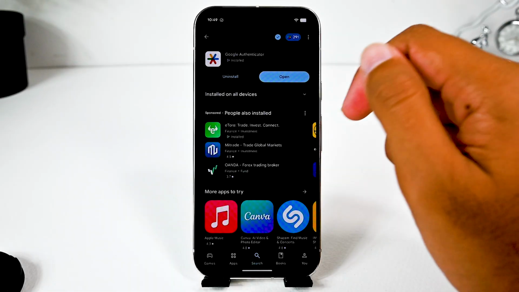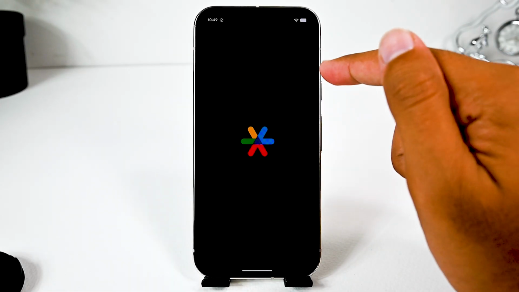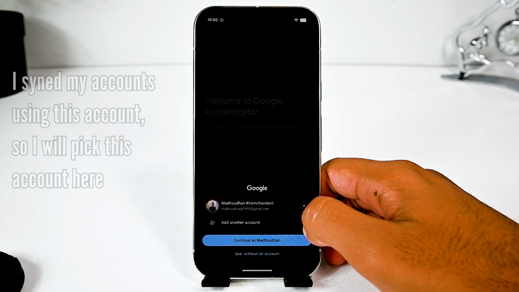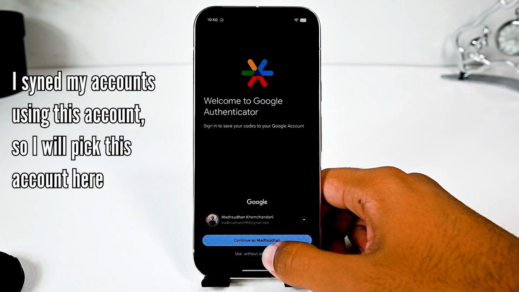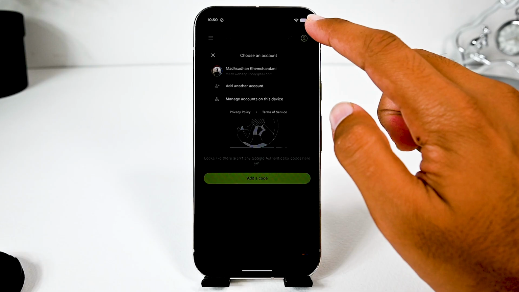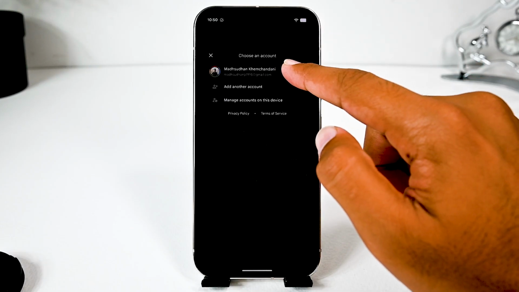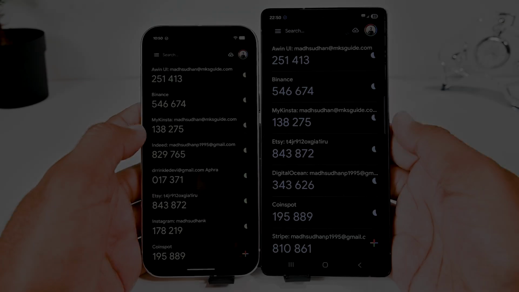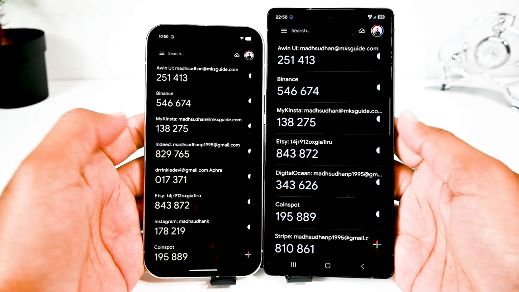To get those on a different device, download the app. On the Get Started screen, pick the same Google account. If you're already on the main interface, click the profile icon and pick your Google account. Lovely, the accounts are now on both devices.